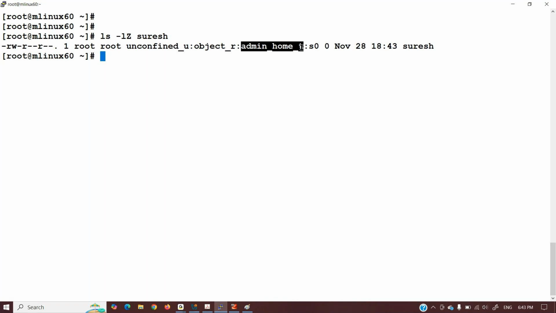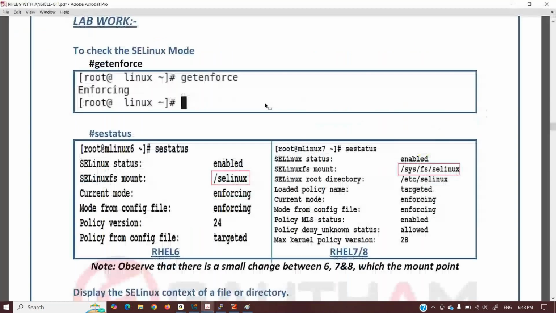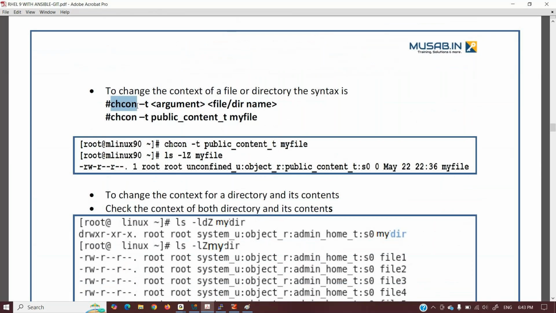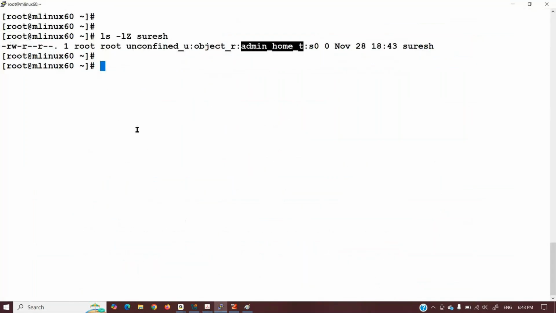Maybe I want it to be available to everyone. I don't want to make it user home. I want to make it, for example, available for everyone. So how do I change the context? To change the context, we have the command chcon, change context. When I run chcon -t, t means type. Now what do you want to change it to? I wanted to make it public_content_t.